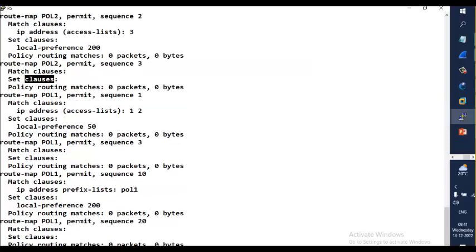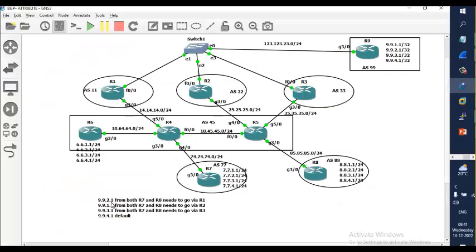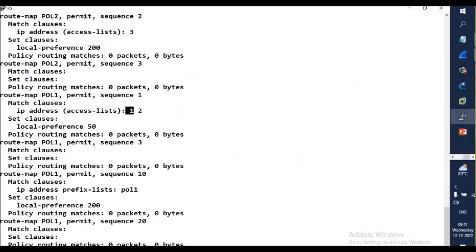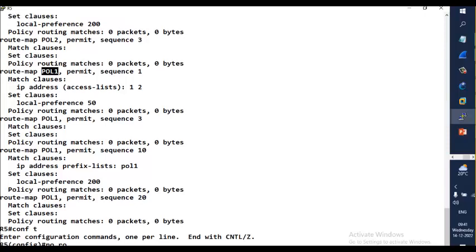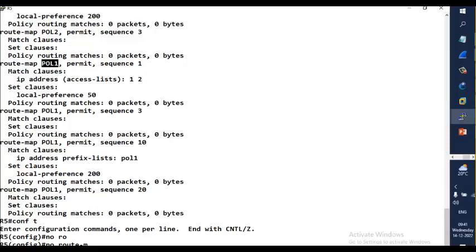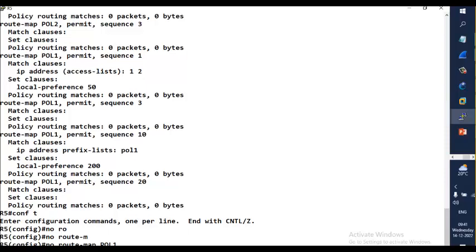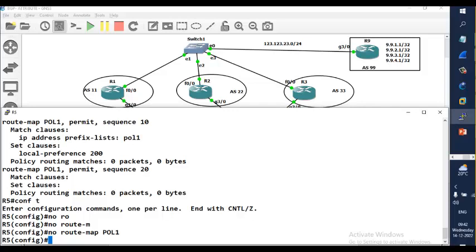Here is the mistake done. Policy 1, if 1 matches, we prefer to go via 2. This I need to change. Policy 1, fully wrong. I'll remove this policy 1. No route map policy 1. Policy 1 I'm writing for router 2.